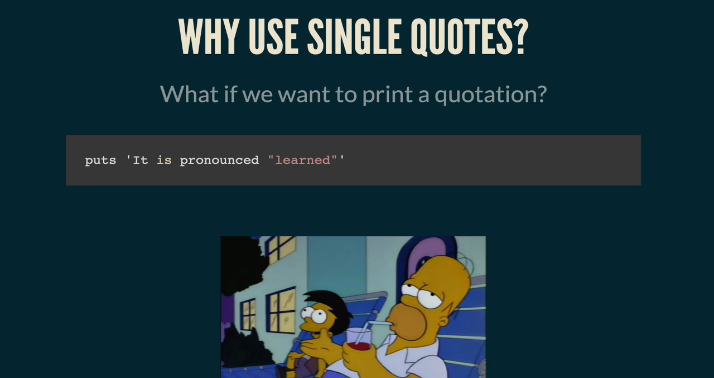So why would we want to use single quotes at all? Well, what happens if we want to print an actual quotation? As you can see here, I'm a big Simpsons fan, so you'll see Homer appear quite often in my episodes. But let's look at the example. So puts, "it's pronounced learned", and the word learned in this case is in double quotes.